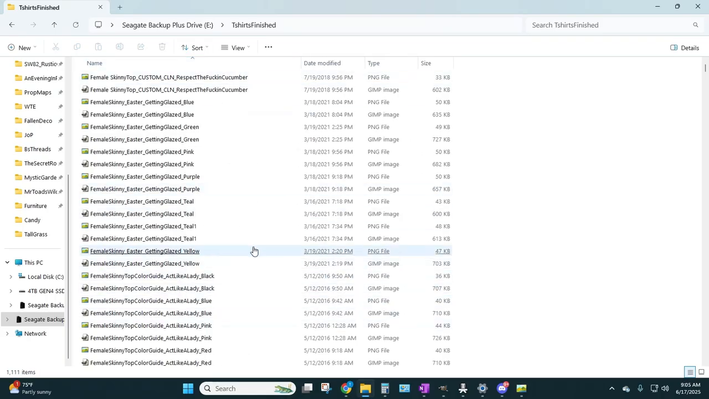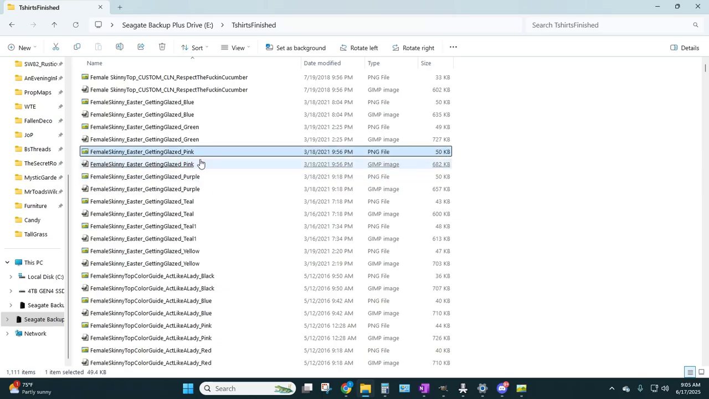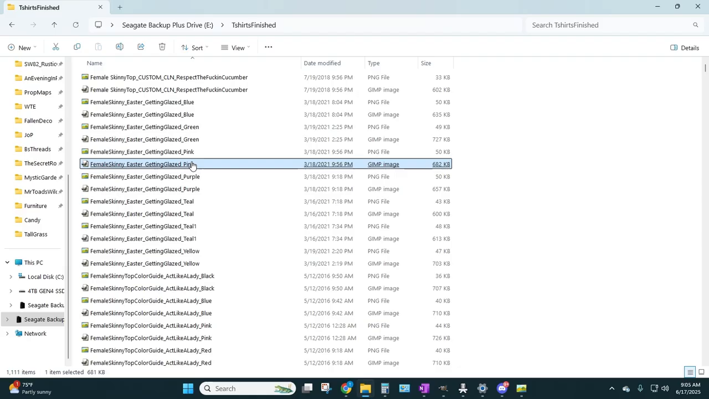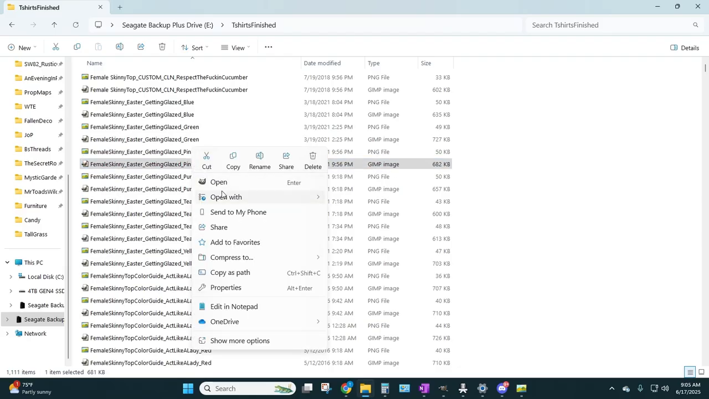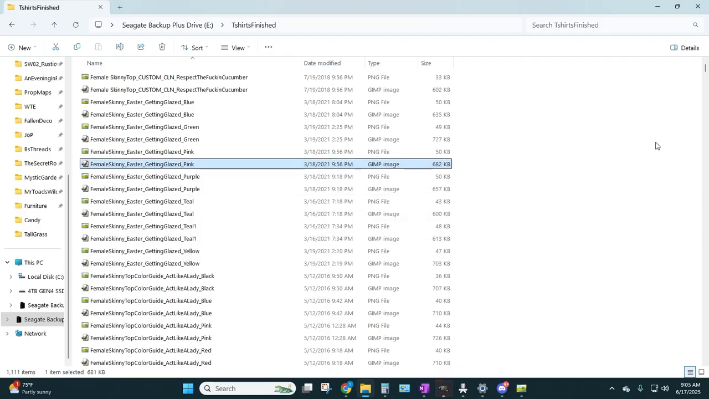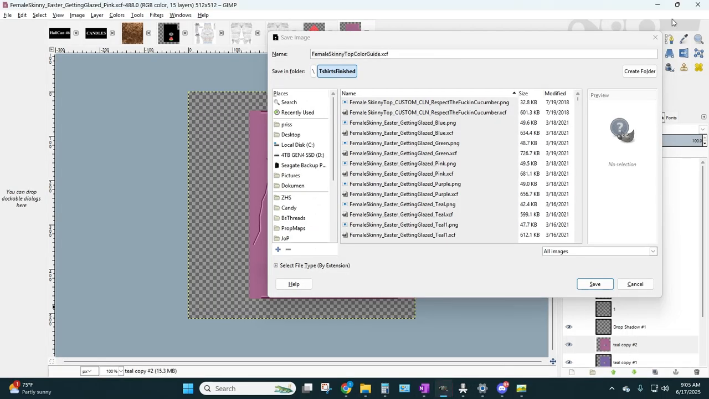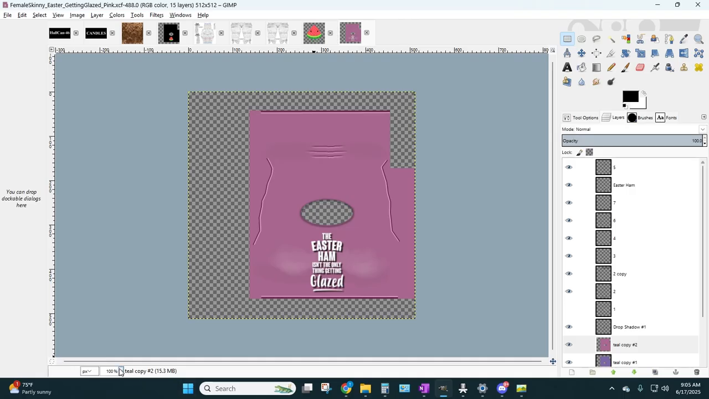Alright, so the GIMP image would be the XCF file. The PNG file is the finished product. Open with GIMP. So this is the XCF file. It tells you the name right up here.